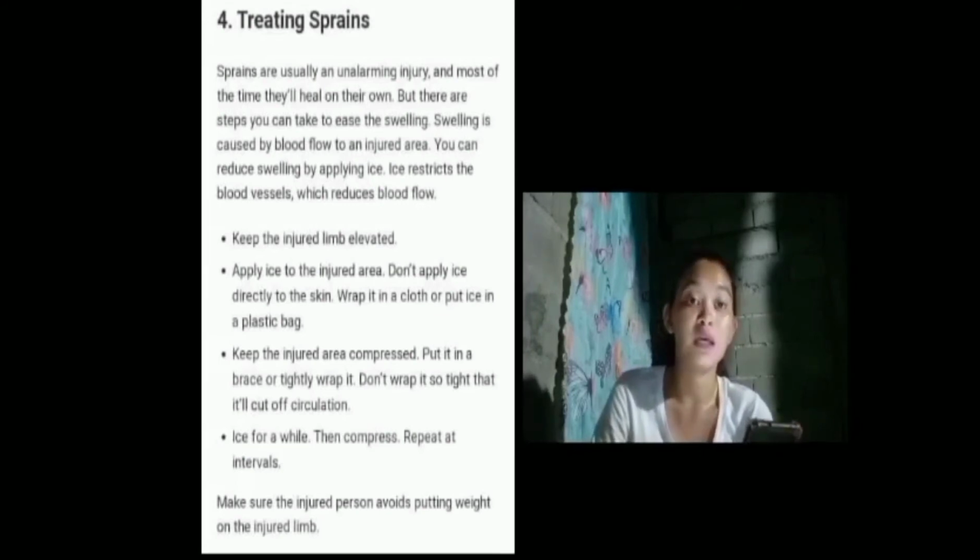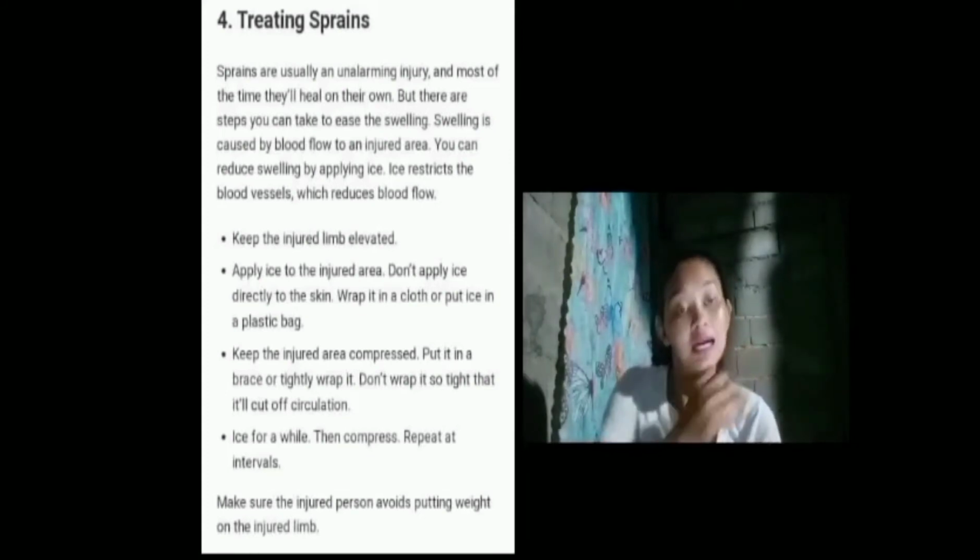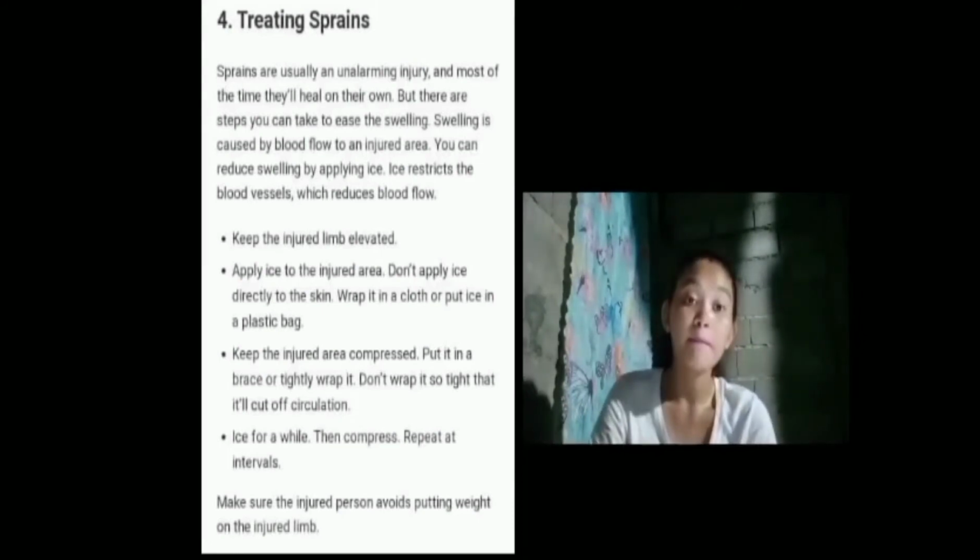Keep the injured limb elevated. Apply ice to the injured area. Don't apply ice directly to the skin. Wrap it in a cloth or put ice in a plastic bag. Keep the injured area compressed. Put it in a brace or tightly wrap it. Don't wrap it so tight that it will cut off circulation. Ice for a while, then compress. Repeat at intervals. Make sure the injured person avoids putting weight on the injured limb.